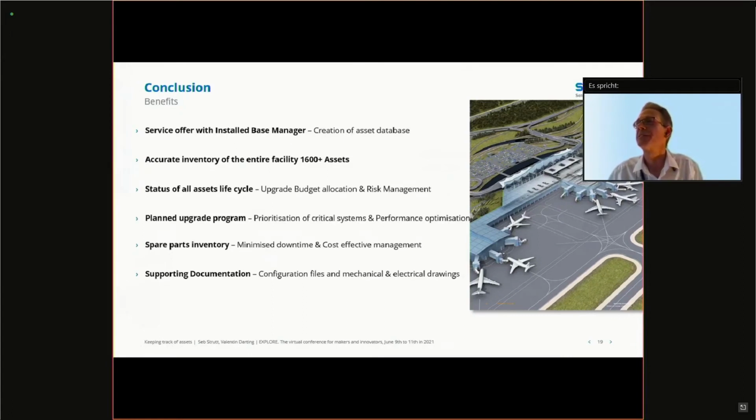The status of the life cycle of all assets, which we're showing in the Asset Hub, allows the airport management now to budget and risk manage upgrade programs in a much more informed way. And this also helps with the execution at the terminal level for the terminal management and service provider teams to prioritize critical systems, carry out performance optimization.